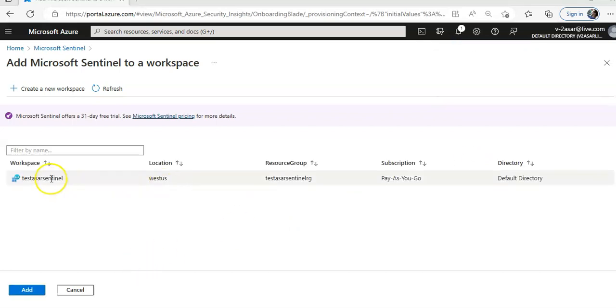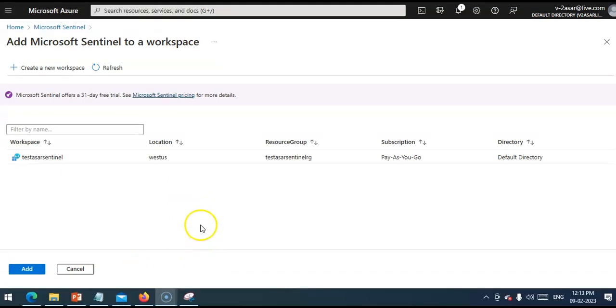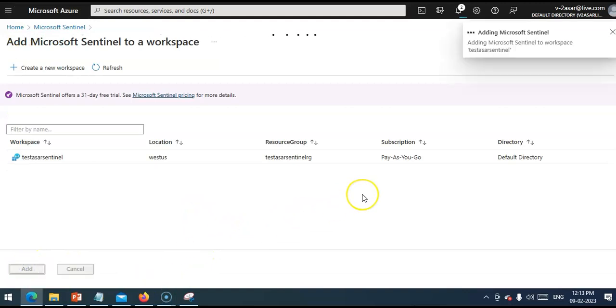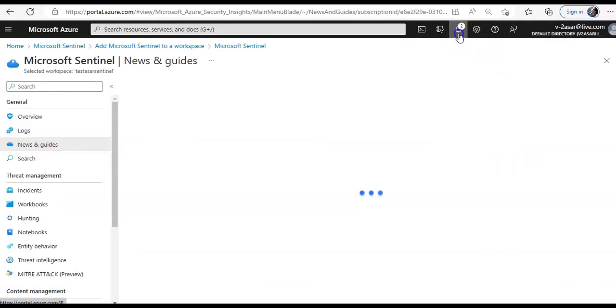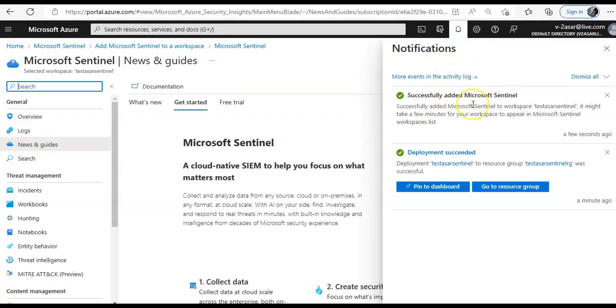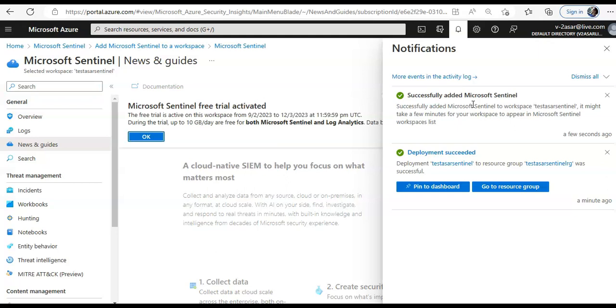All right, now this is onboarded here. And now we'll add this. You'll click on add. It is adding the Microsoft Sentinel to this workspace. You'll see a message which says successfully added Microsoft Sentinel. It might take a few minutes for your workspace to appear in the Microsoft Sentinel workspace list, but that's okay.